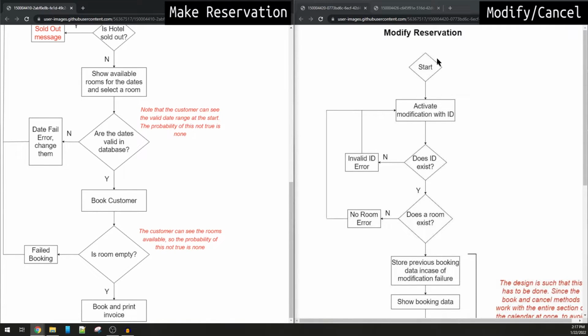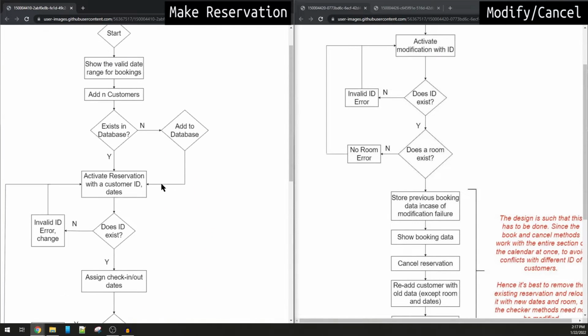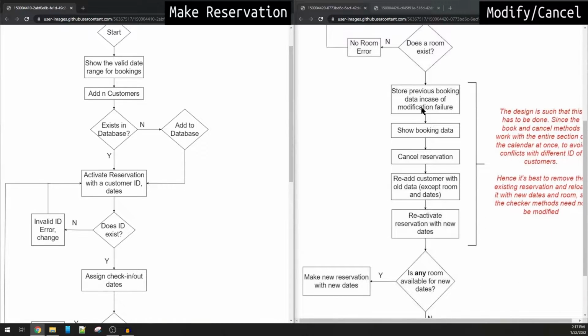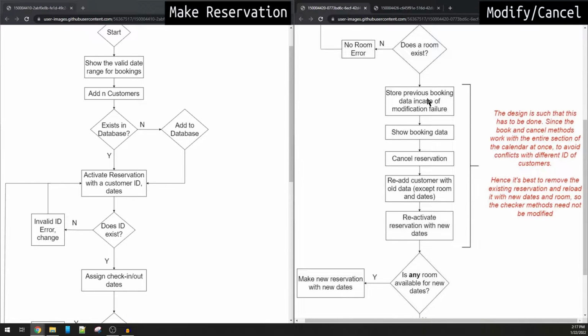To modify a reservation, you activate the modification command with the ID and the dates if the ID exists. So the logic is the same as making a reservation because the same method is called. So we showed the booking data in case of failure. Now why I show this is because let's say if you modify a reservation, but if you cannot because the dates are conflicting or if somebody else is booked in, for example, you can revert back to your original booking, right?